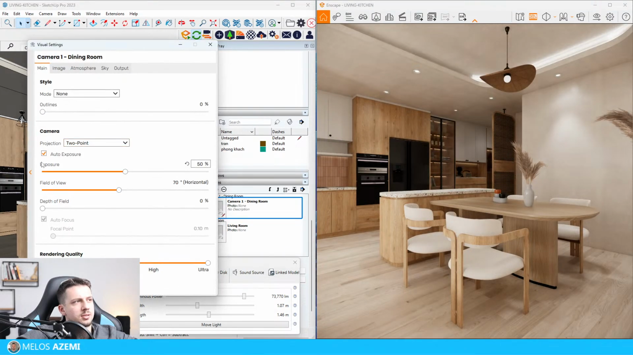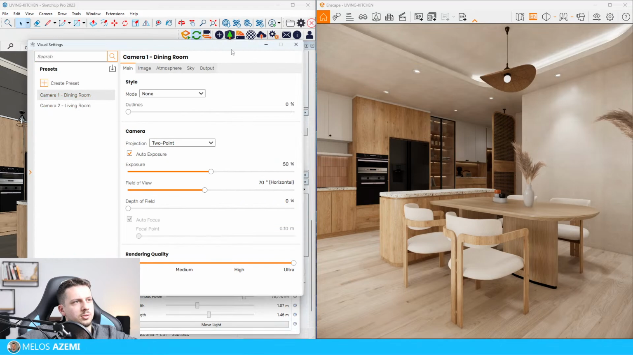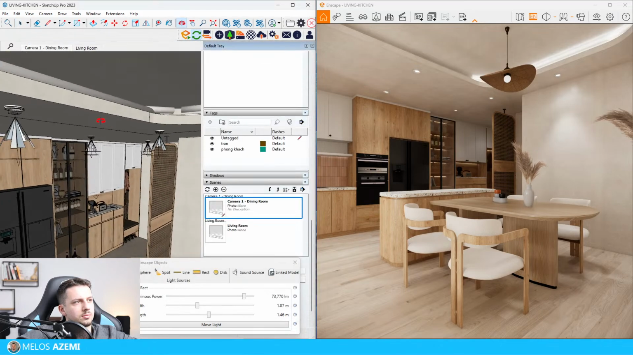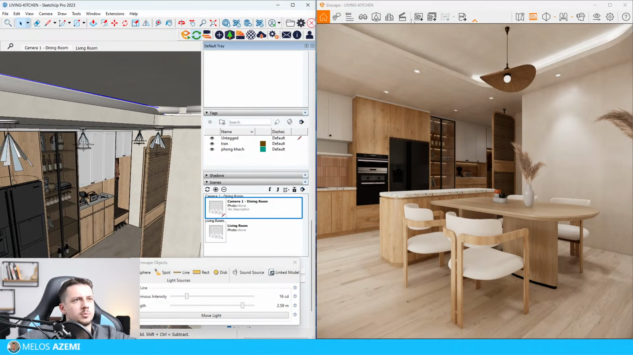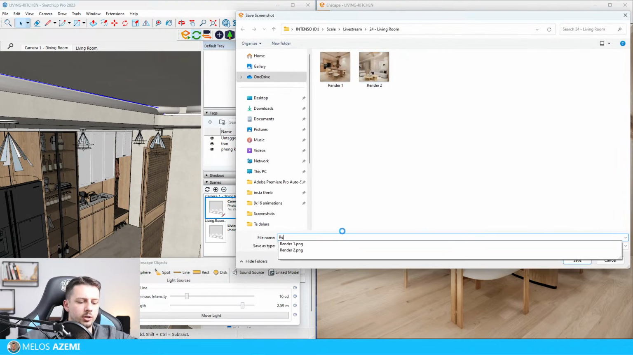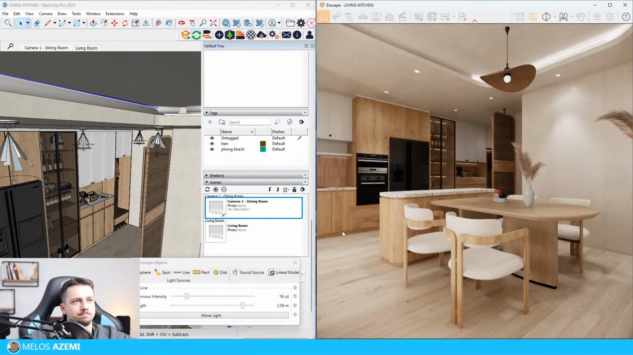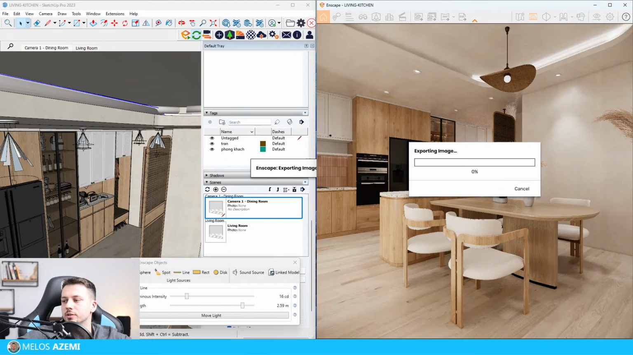The visual settings, we need, these ones. Let me try and render this out because there's some weird bugs happening here with Enscape. Not sure why the light over there is not showing.